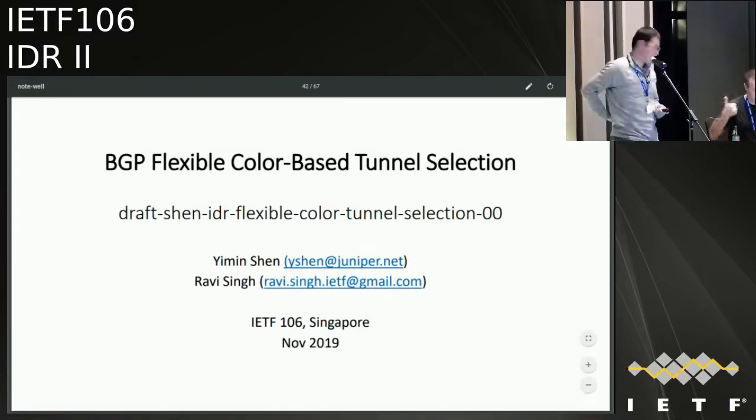Hi, my name is Yimin Shen from Juniper. I'm going to present this new draft called BGP Flexible Color-Based Tunnel Selection.